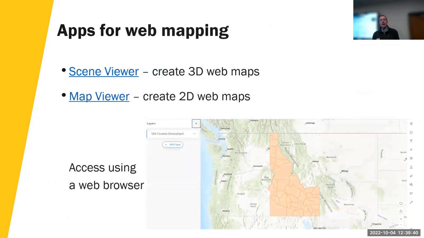If we're looking at web mapping, they have two popular ones, Scene Viewer and Map Viewer, which are accessed through the web browser. So when you sign in to uidaho.maps.arcgis.com, across the top, you'll see Scene and Map, and you can use those much like you would a Google Earth or Google Maps type interface. Again, this is operating system independent. If you're on a Mac, these just require web browser access to create 2D maps and 3D maps. So you could collect data in the field and look at it here in your web mapping application and not have to install a desktop GIS.